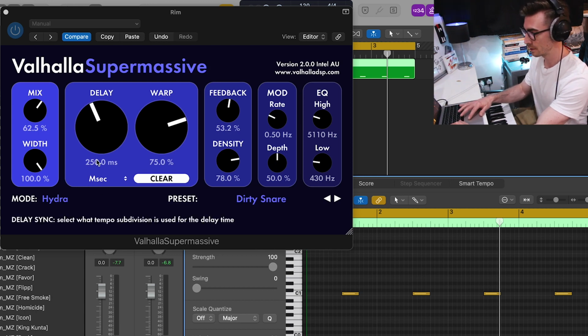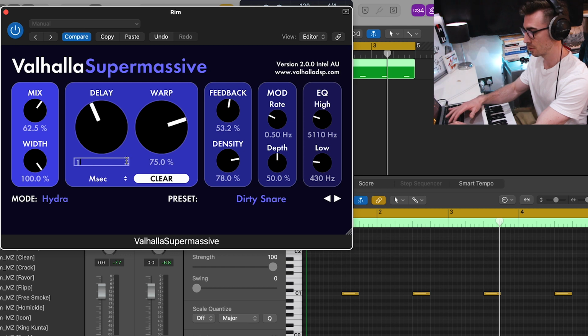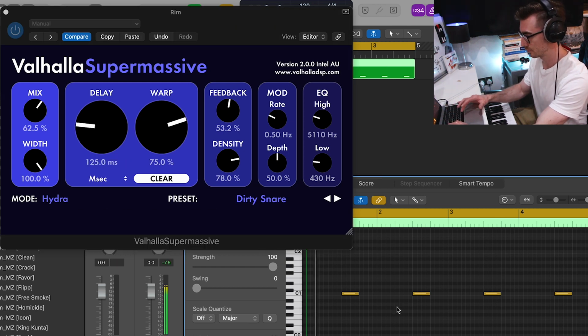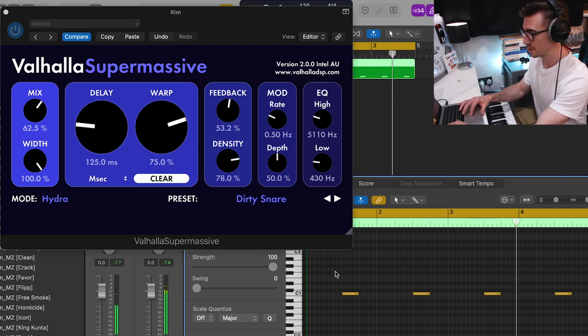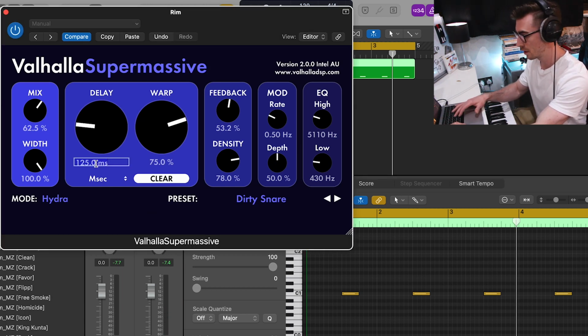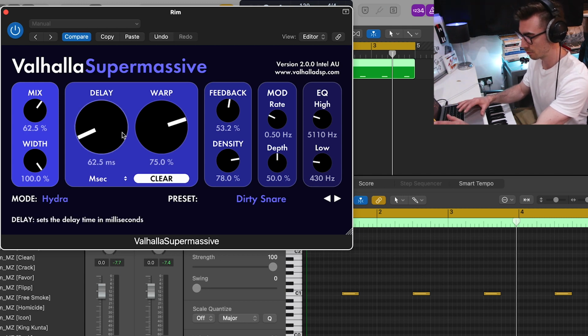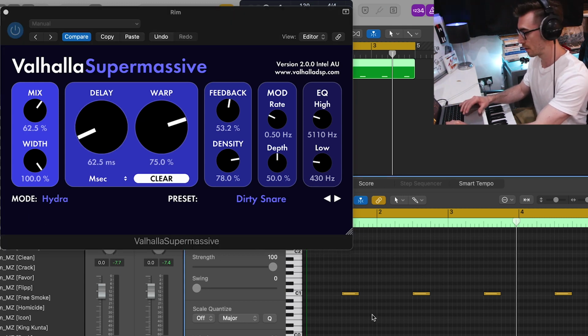So I'm going to go ahead and divide this by 2 again, so that would be 125 here. So you can see that reverb tail perfectly aligns by the time the next note hits. Let's go ahead and divide it by 2 one more time. This is probably as low as you'd want to go with reverb most of the time, around about. So 62.5.